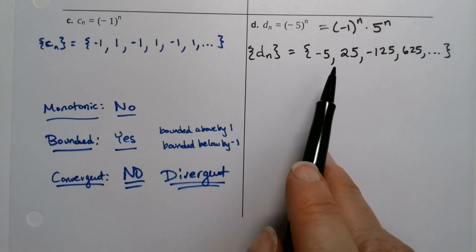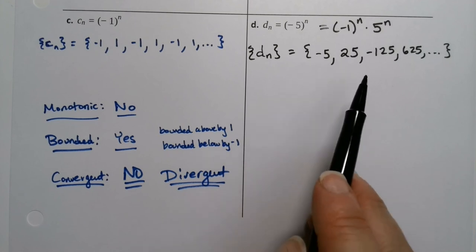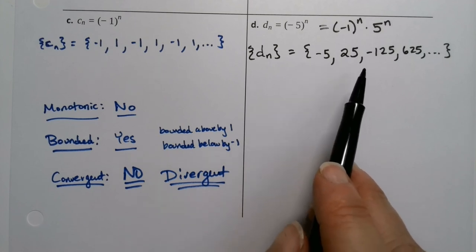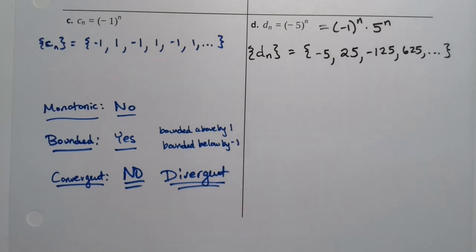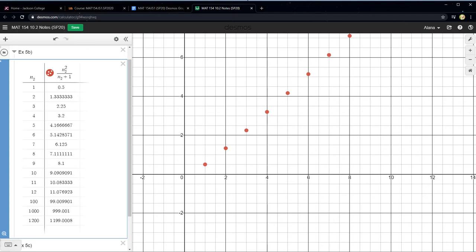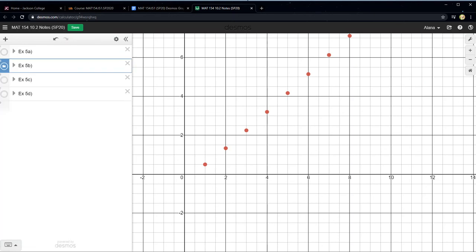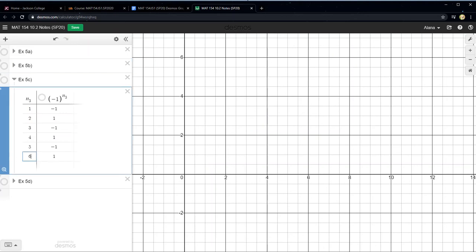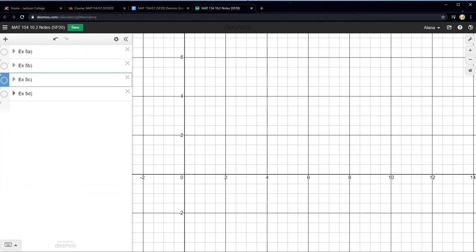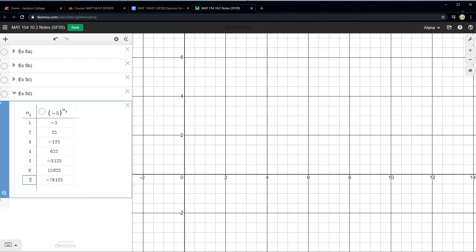That's not monotonic because it's bouncing, and it's not bounded either because it's getting larger and larger, both in the positive direction and the negative direction. I can show this to you in Desmos if you want to see more values. So there was 5b, so we're done with that. There's C in case you're interested. It's just 1, -1, 1, -1, so it's kind of boring. And then D, yeah, look at those numbers.